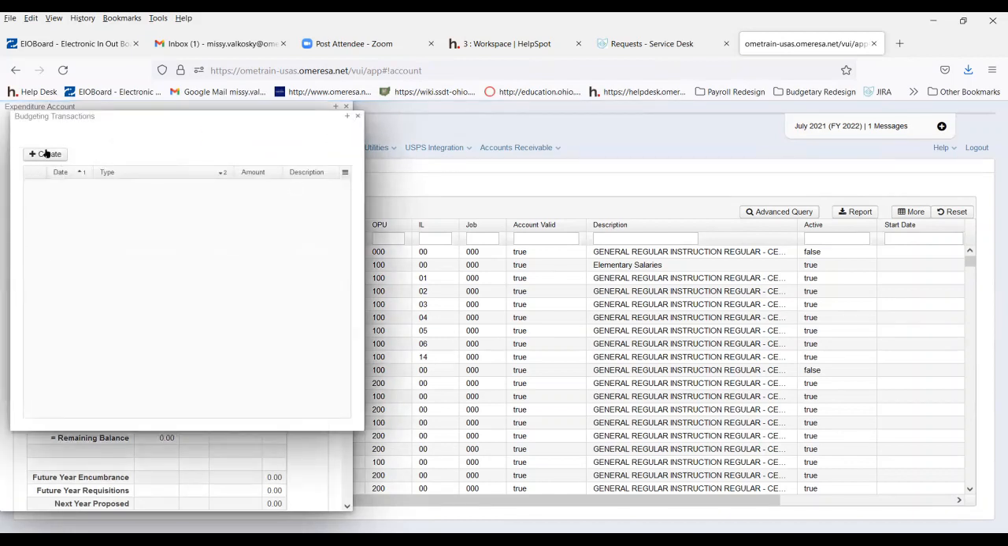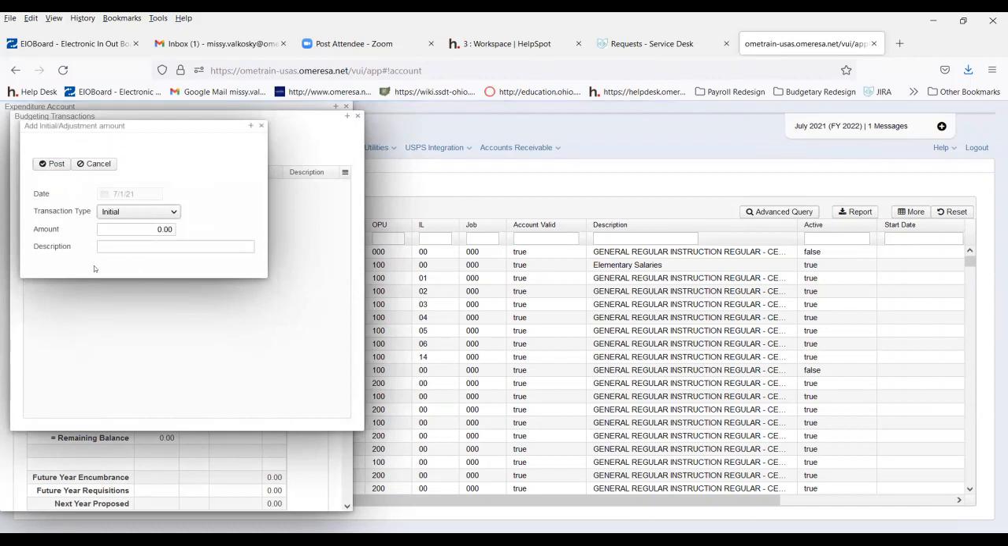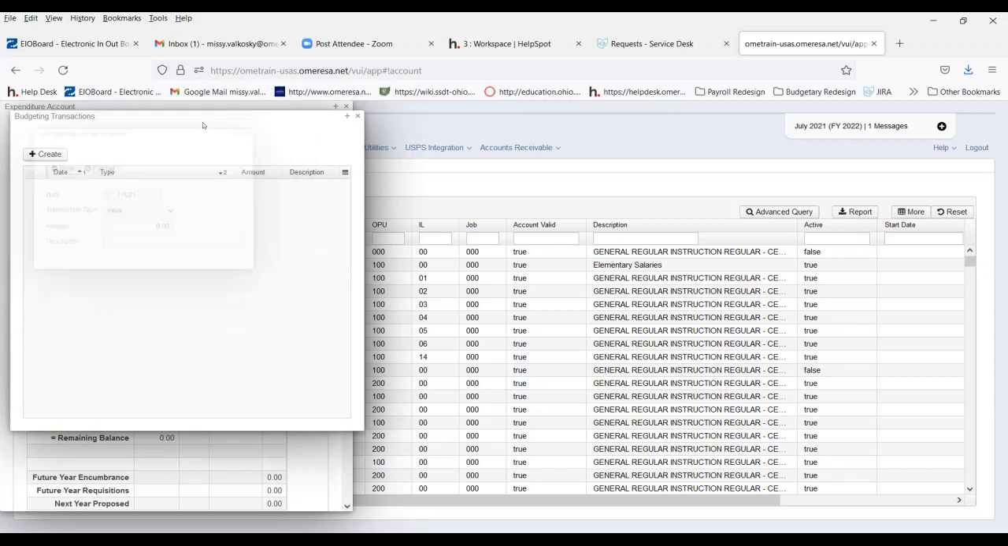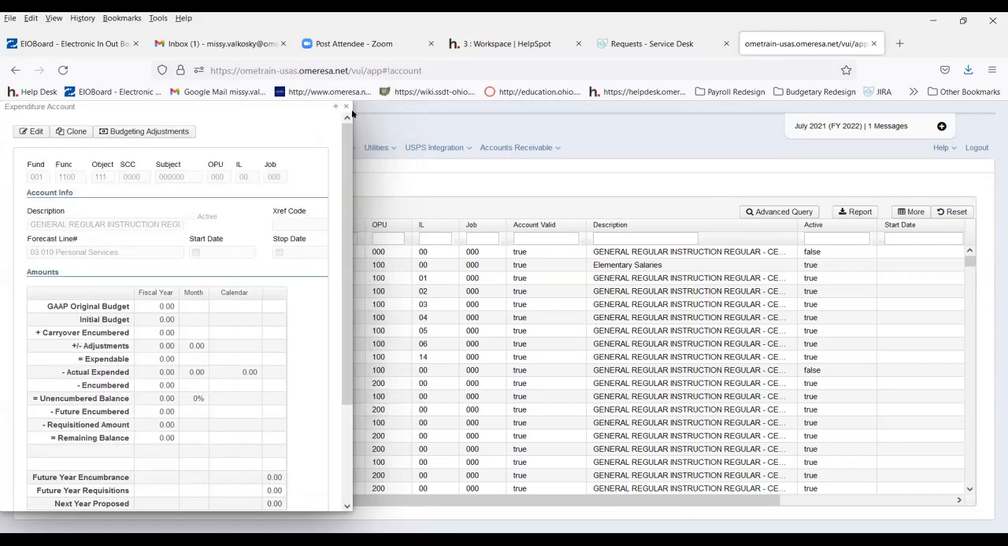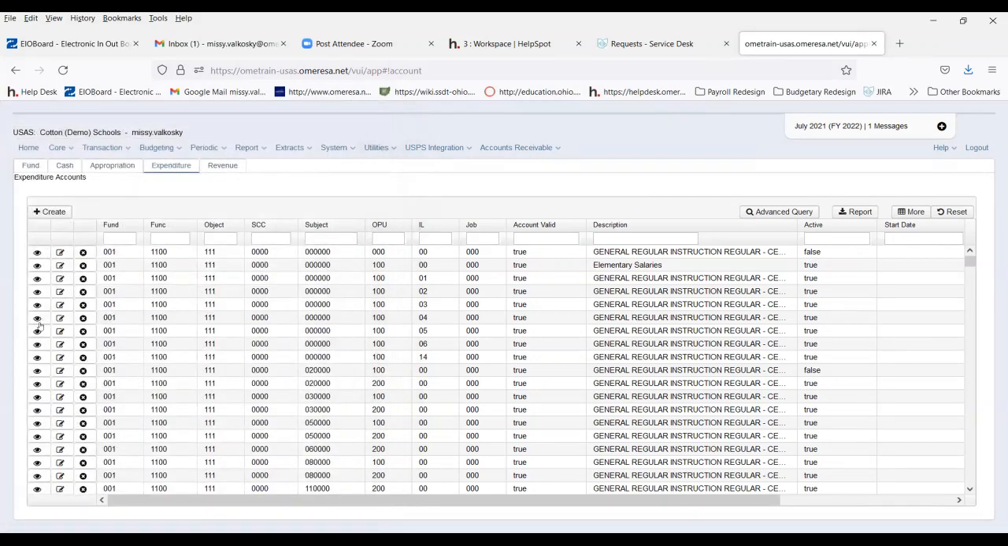Then you hit create, and you're going to say, is this an adjustment or an initial? I would say adjustment, how much you want to add or decrease that line by, and your description. So that's your adds deduct.